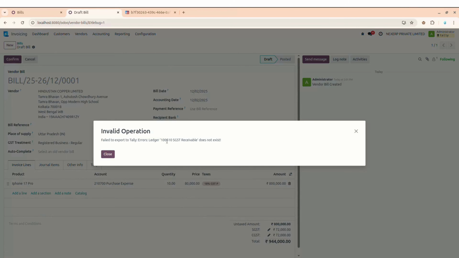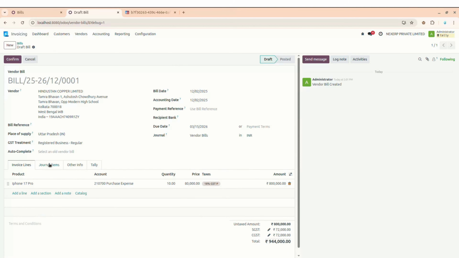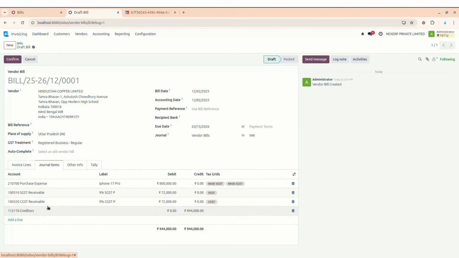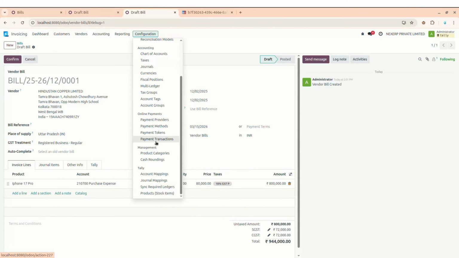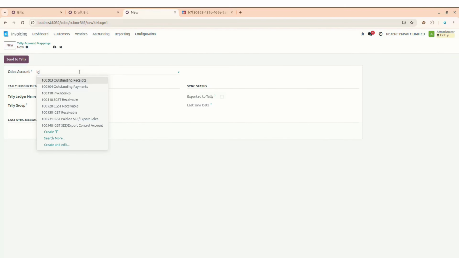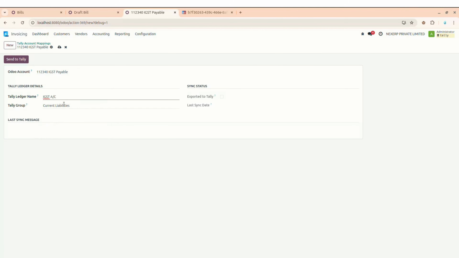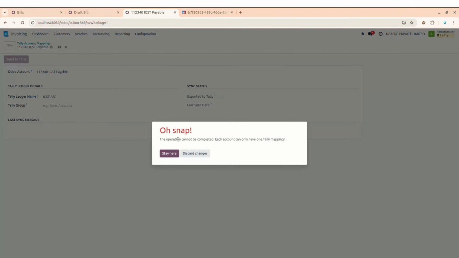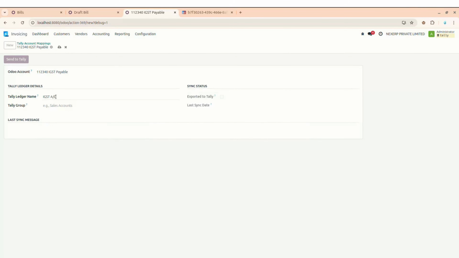It says SGST receivable does not exist. What does that mean? This is the IGST account.